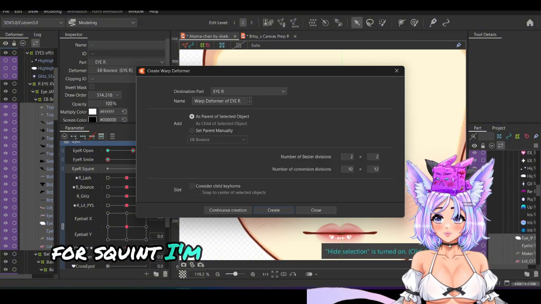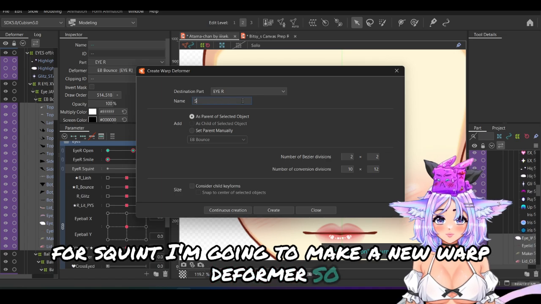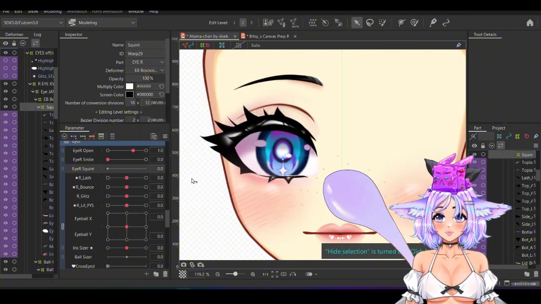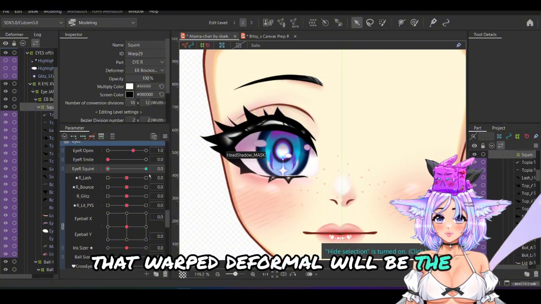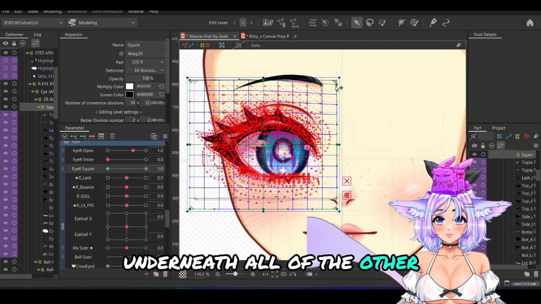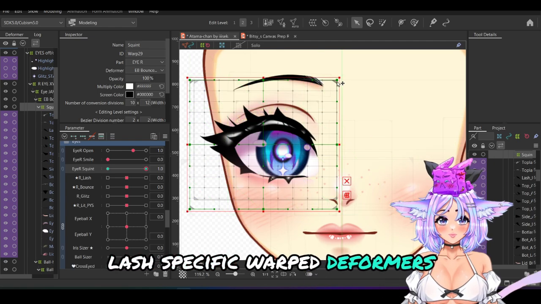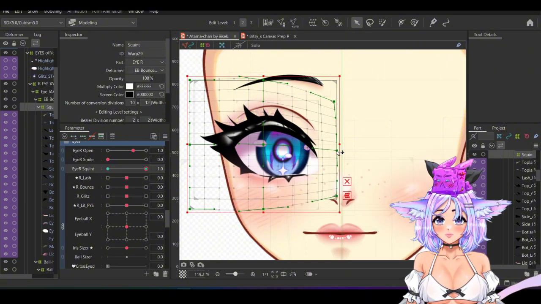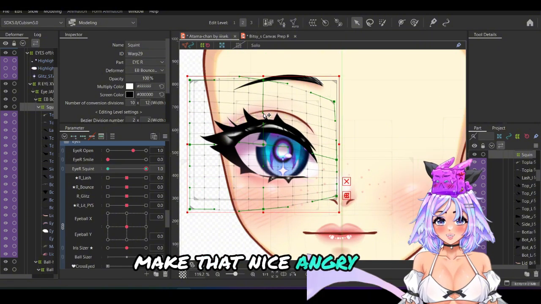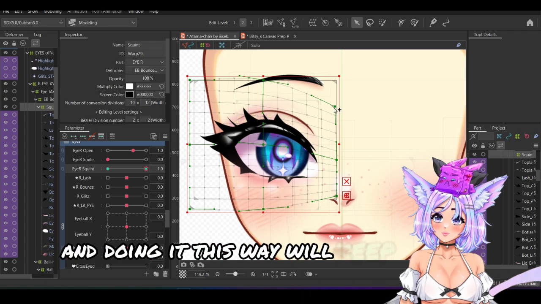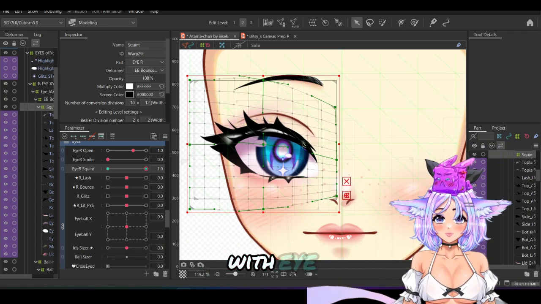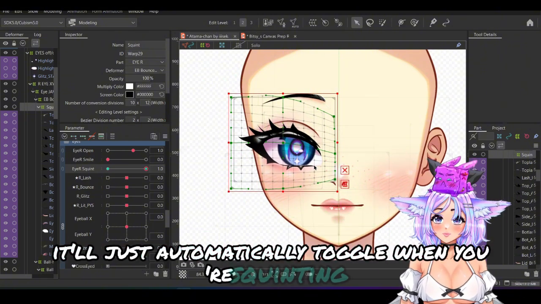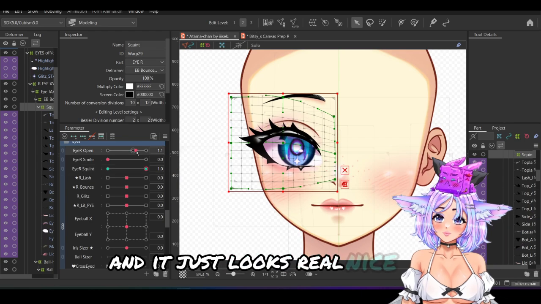For Squint, I'm gonna make a new warp deformer. That warp deformer will be underneath all of the other lash specific warp deformers, and we're just gonna use it to make that nice angry face. And doing it this way will keep it from interfering with eye smile or anything else. So it'll just automatically toggle when you're squinting, and it just looks real nice.